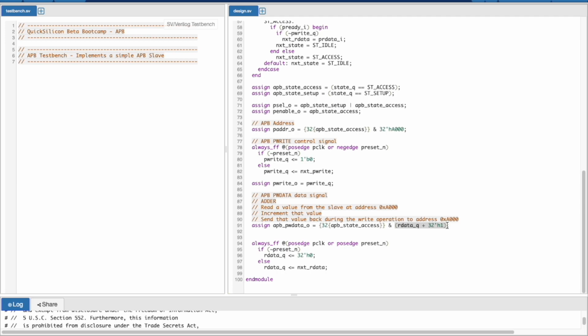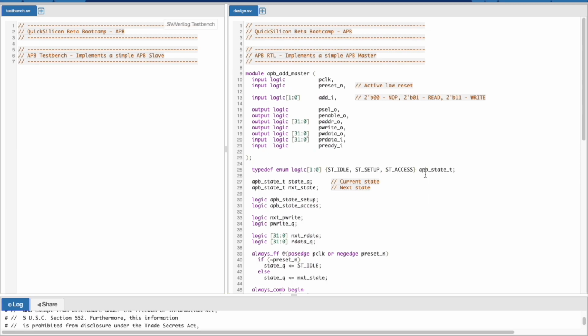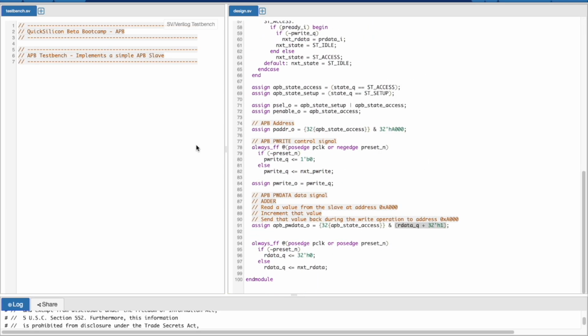Once again we'll add 1 to it and then send it back, so it will become x plus 2, and that is how your adder, or your incrementer, will be working. Does that help? Any questions or anything which isn't clear?